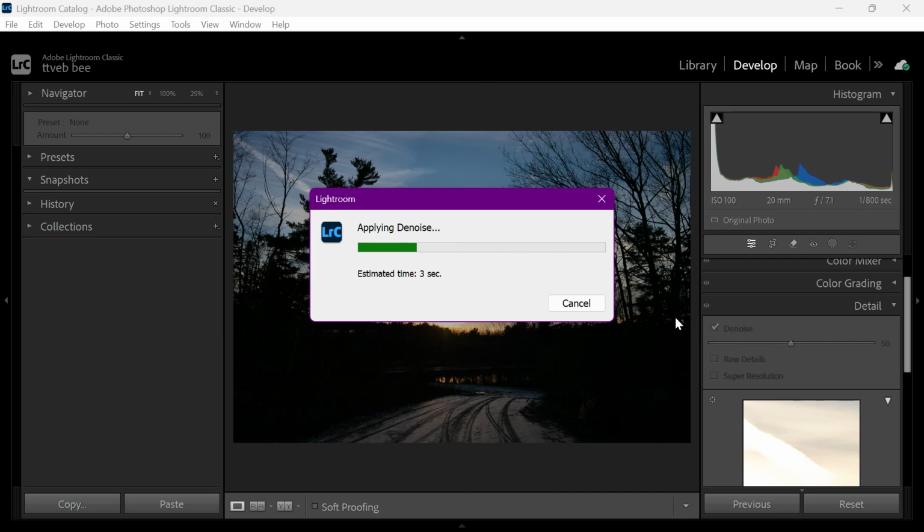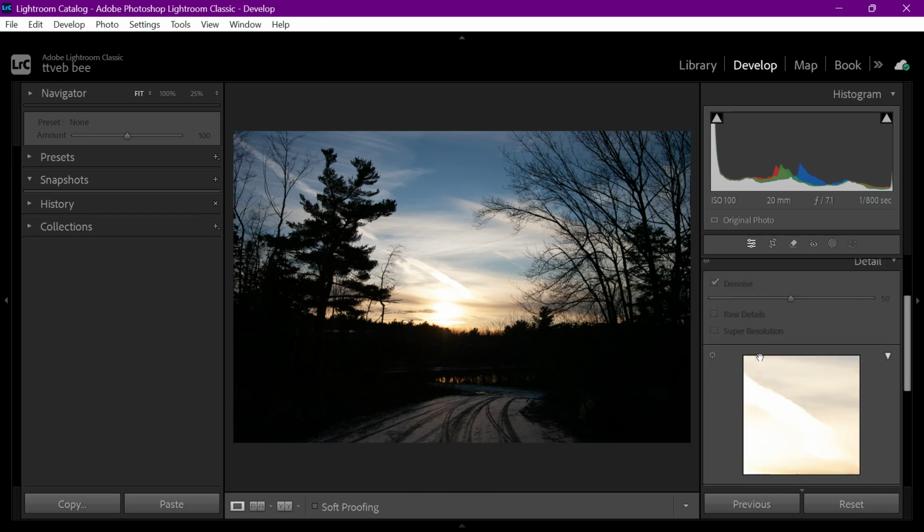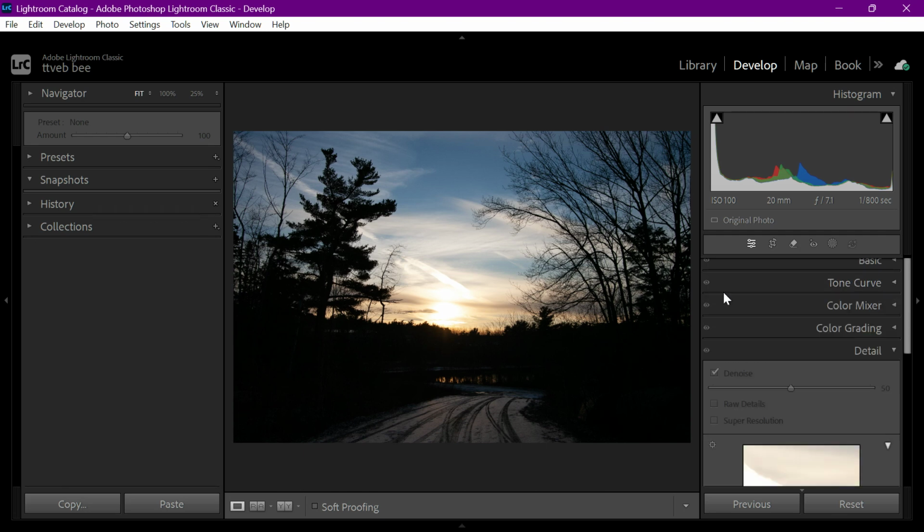Next is Raw Details. This option is best for clean raw files, especially if you plan to make large prints or you need better color rendering and edge accuracy. Unlike Super Resolution, Raw Details does not increase the image size. Instead, it improves the way Lightroom interprets the file, so the details look more accurate and refined.